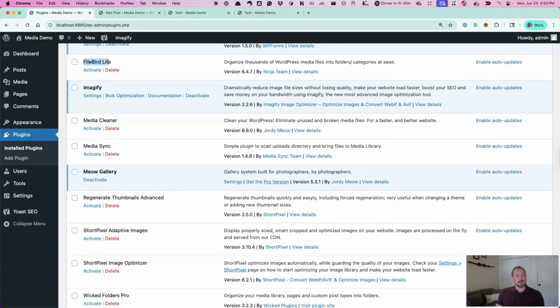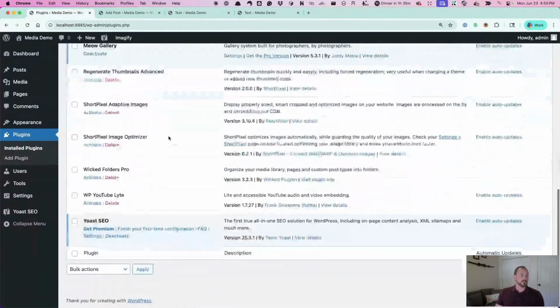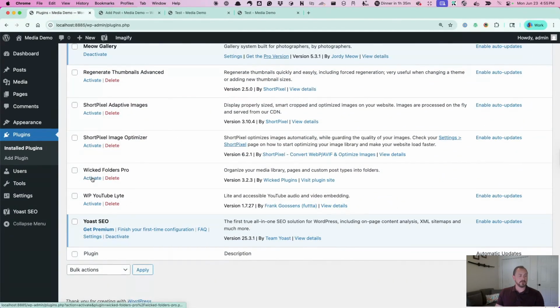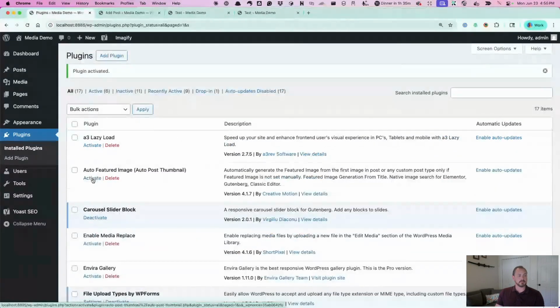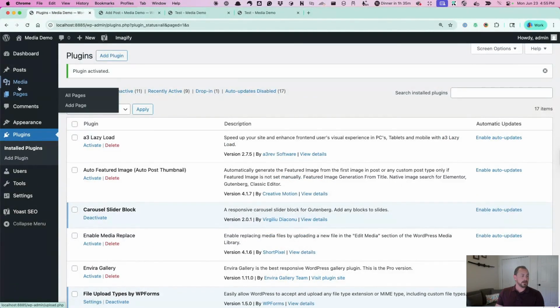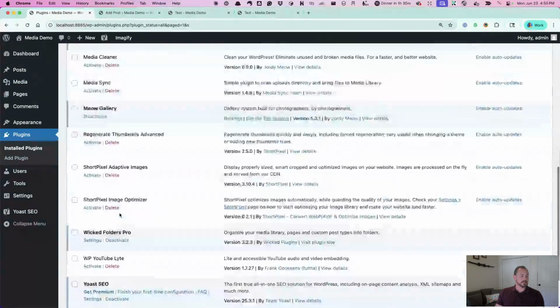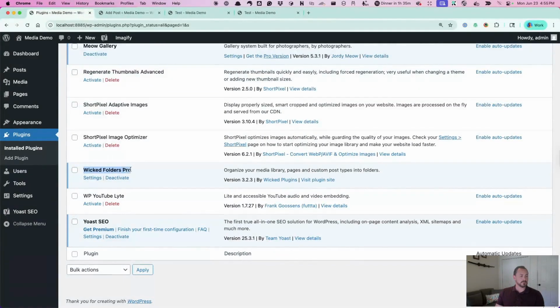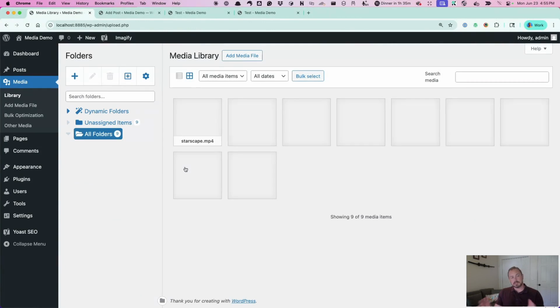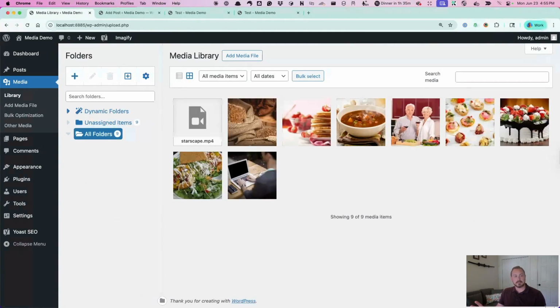Filebird, again, has a light version and a pro version, and it's a great organization tool. I'm partial to Wicked Folders, and I actually have a pro license, which is great. If you activate it, like I just did, so we have Wicked Folders Pro active, and we go to the media library, you'll see it's a little bit different. Everything to the right is kind of the same, but then there's this extra sidebar here. And it does some dynamic folders.